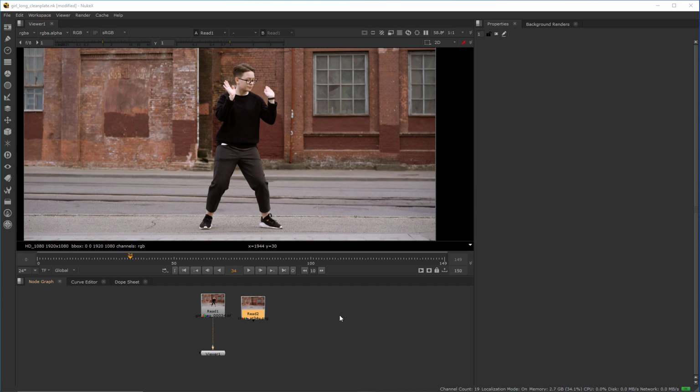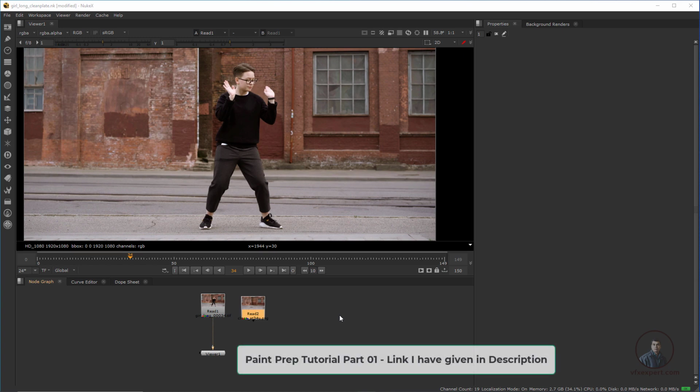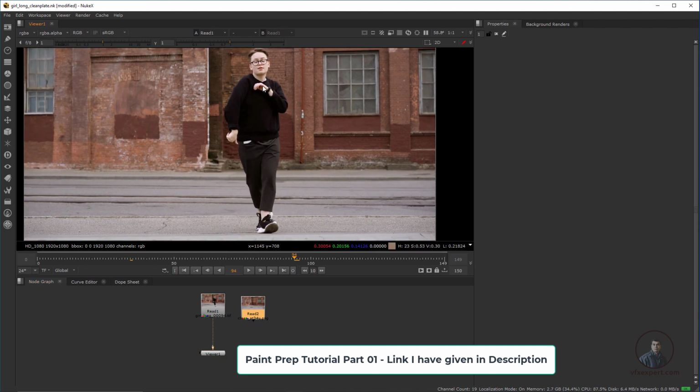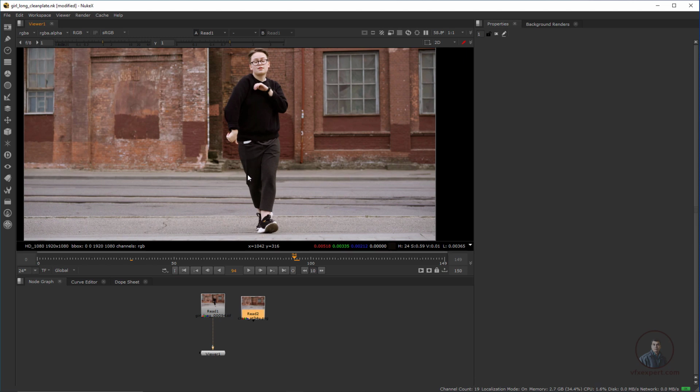Now today we are going to see how we can easily create our clean plate with the help of sequence paint in Nuke. In the previous part I used this clean plate, which I created from our original footage, and I successfully removed this character from our shot. So please watch my previous part. In that part I explained how we can easily remove this character from the shot with the help of a clean plate. Today we are going to see how we can create our clean plate.